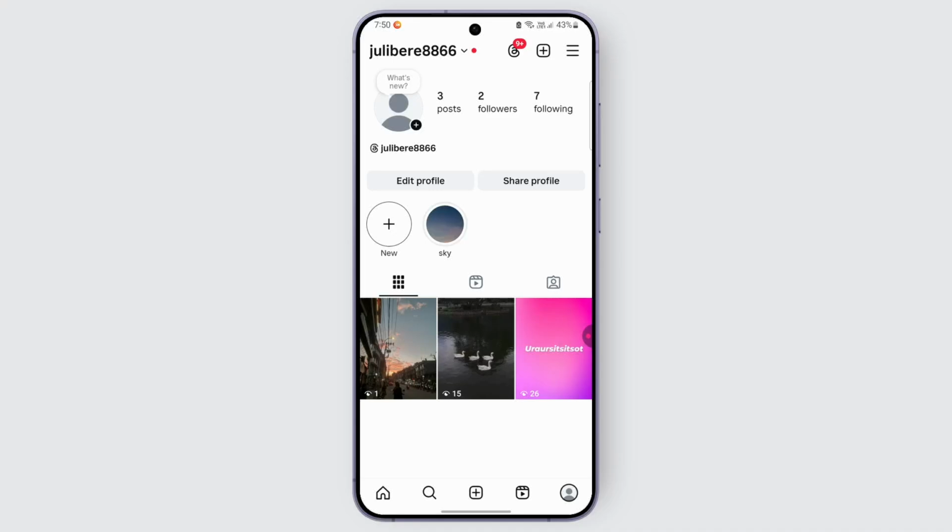And that is it. So therefore, everybody, if you would like to add or remove the See Translation option, you can follow this method for that.